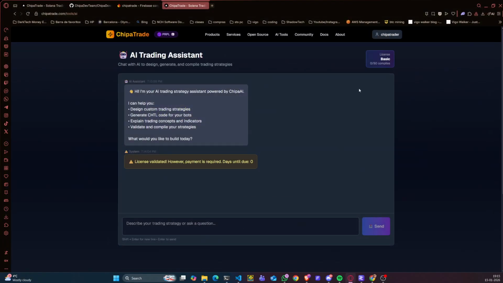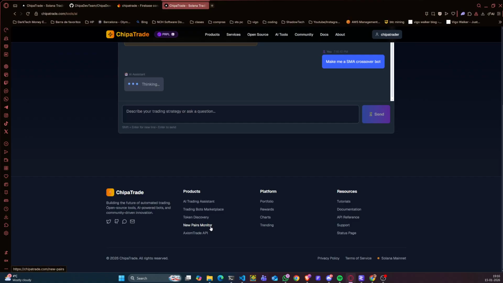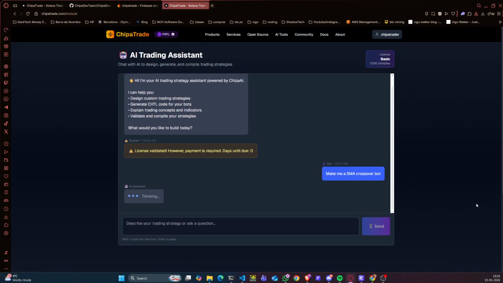Anyways, back to this. So in this example I'm gonna try to ask something like an easy prompt, right? Like, make me a SMA crossover bot. Simple thing, simple bot. So now it's gonna create the bot. It's gonna create the code for the bot. So it's just a thing to wait.